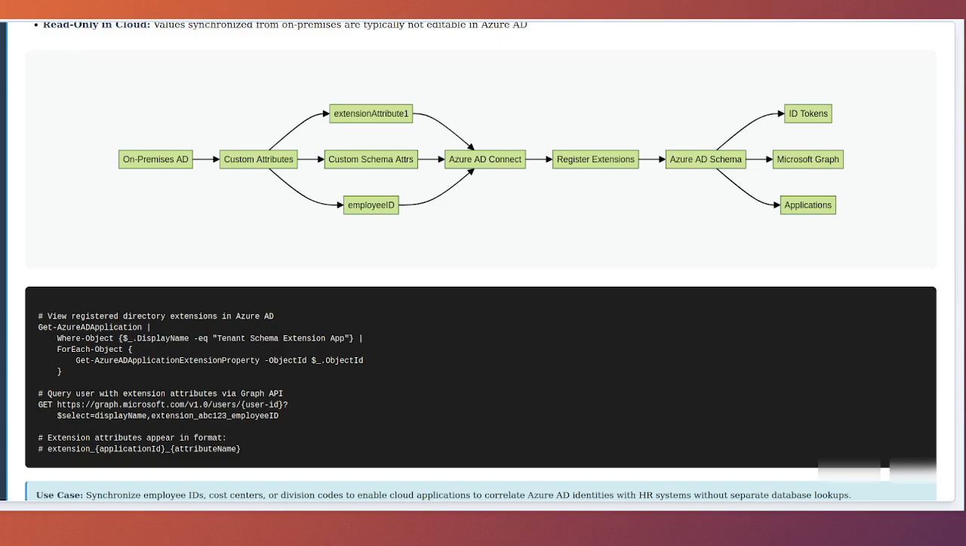Applications can consume directory extension attributes once they are synchronized to Azure AD. Modern authentication protocols like OpenID Connect and OAuth allow applications to request specific attributes in tokens. By configuring token claims in Azure AD, you can include extension attributes in ID tokens that are issued to applications during user authentication. This enables applications to access custom identity data without requiring separate database lookups or API calls.